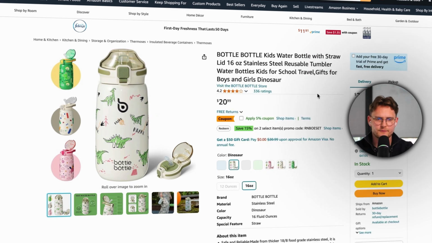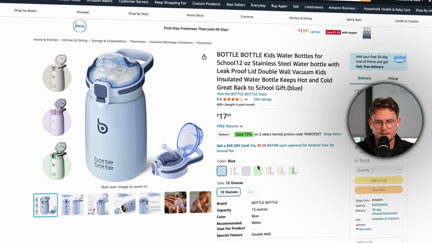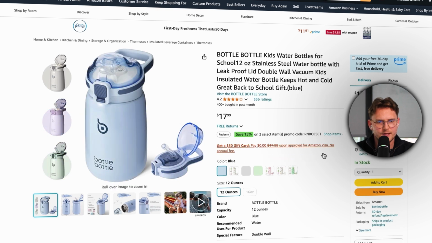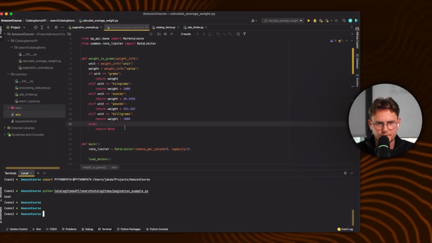Before we are done with the catalog search, now about the details. What I want to do is check all of the variations of this product. Here, I want to check how many of them there are. So let's check this ASIN out. Let's print out all of the available colors.